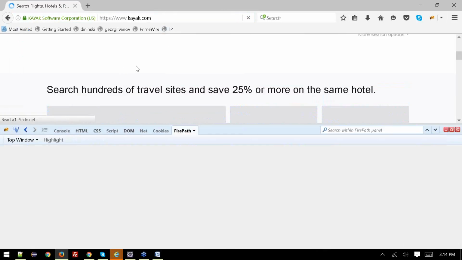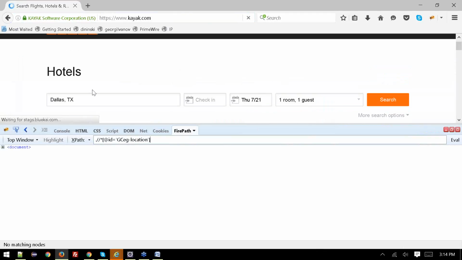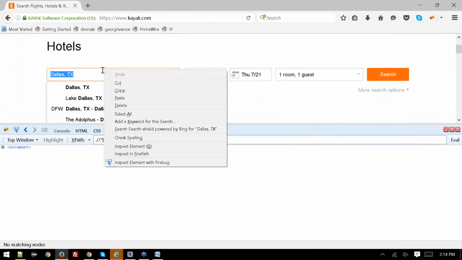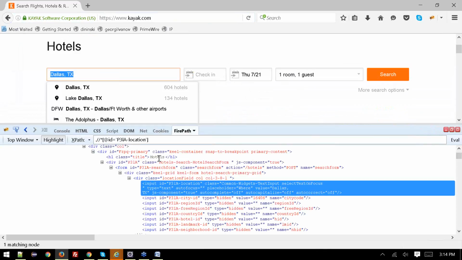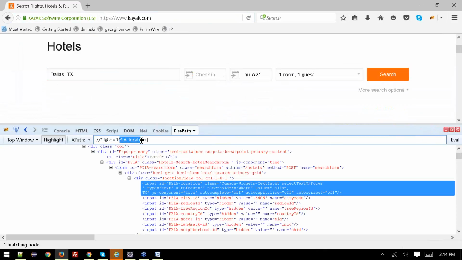So I'm sending a new request and I'm doing an inspect again. If you see, the ID got changed, P318 location. Earlier it was GC something. So that means the ID is dynamically changing. When the ID is changing, the XPath which is based on ID also changes dynamically.